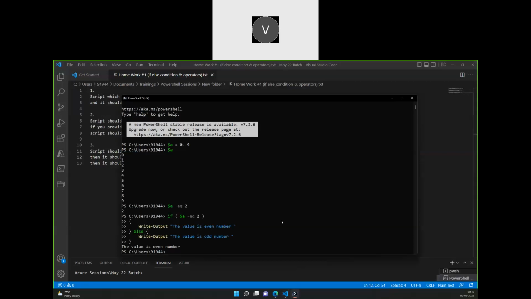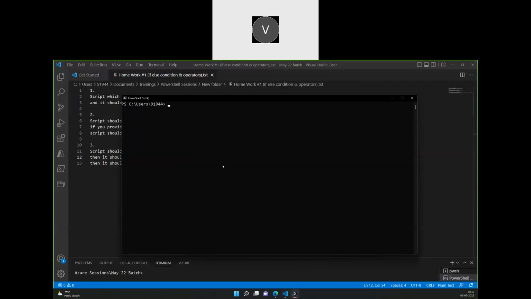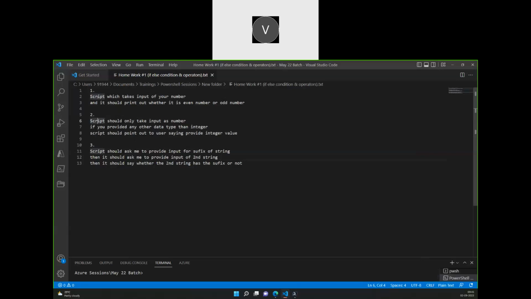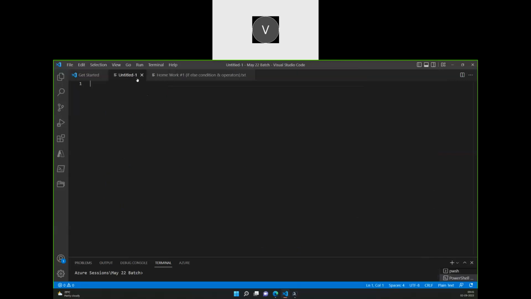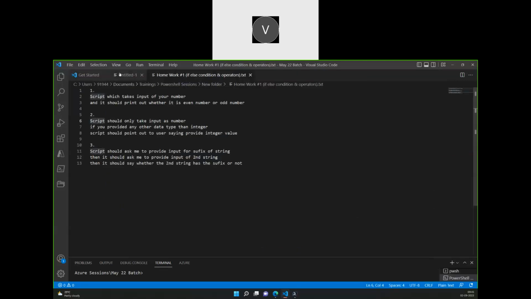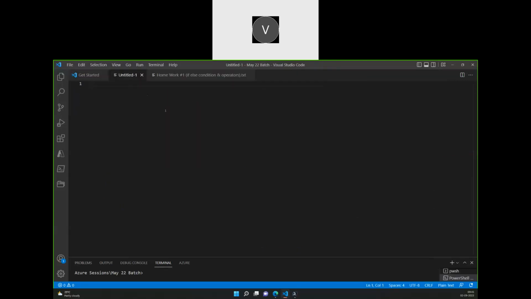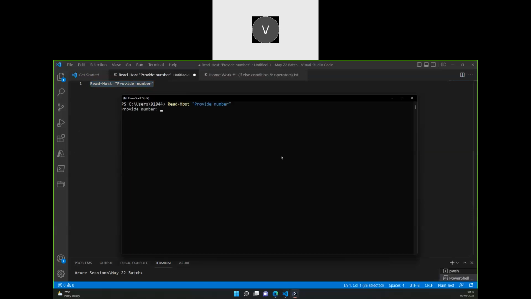So let me open the PowerShell and start. So first thing, the script where I should write a script which can take input of a number. So for that, the command is Read-Host, and we'll mention provide number. And then when we try running this, it will ask for a number and I'll provide that.